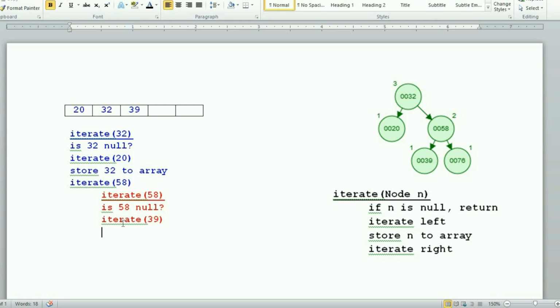Now we go and we're in iterate 58 now, and the next piece of code for that is store. So we need to store 58 to array, and it looks like that. So this happens, and the next piece of code is going to the left. So we're going to iterate to, excuse me, I said left, I meant right. We're going to iterate right of 58. So we're going to iterate 76.